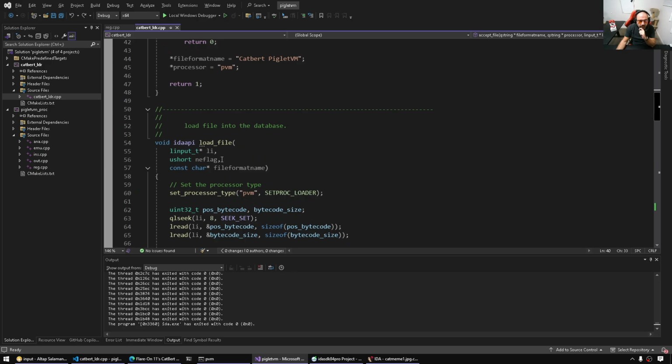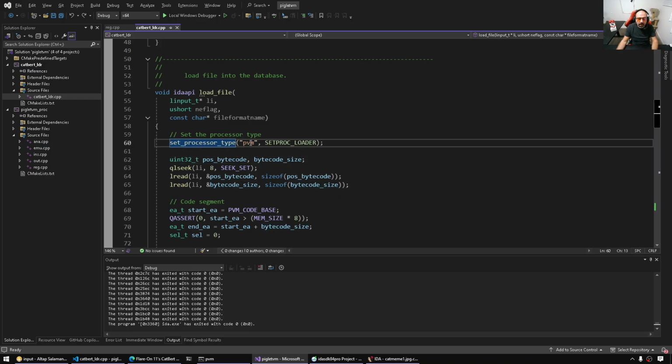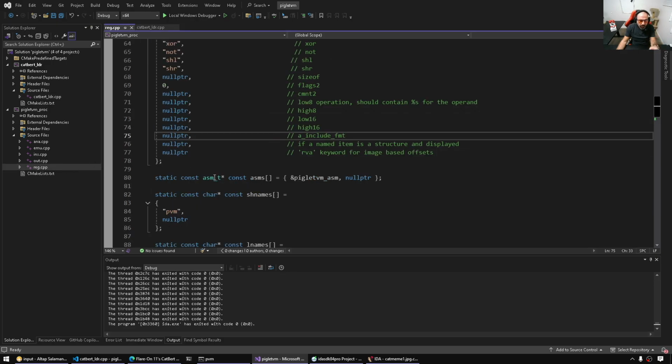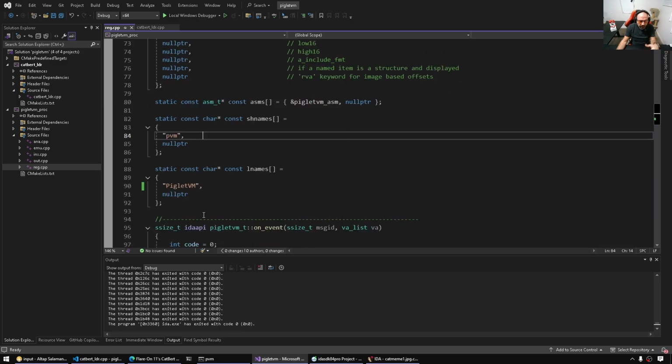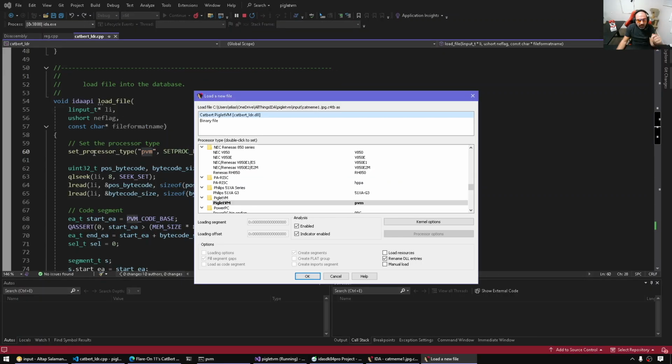Next comes the load file. And load file, one of the responsibilities is to assert again the preferred processor that we want. So here we put the processor short name. I wanted to select the PVM. And again, PVM is just because of the processor module I created and we're gonna cover next time. And so by setting this one here, we're saving it in the database.